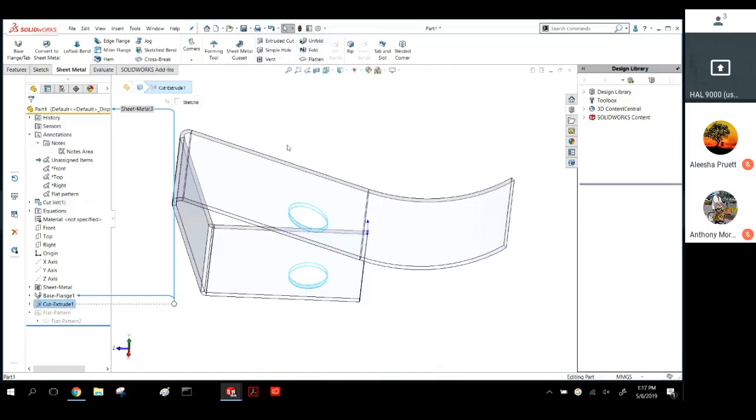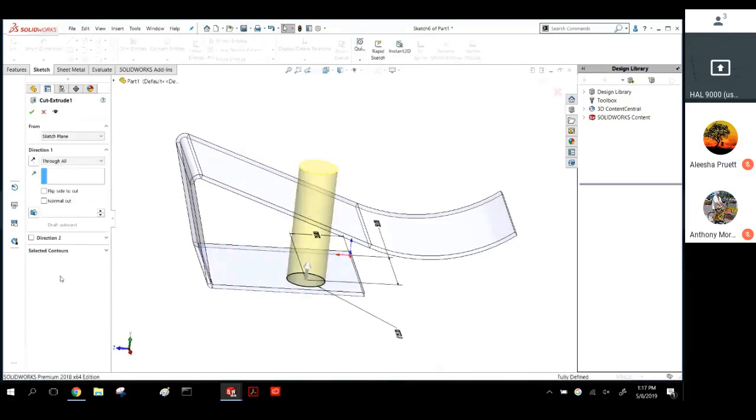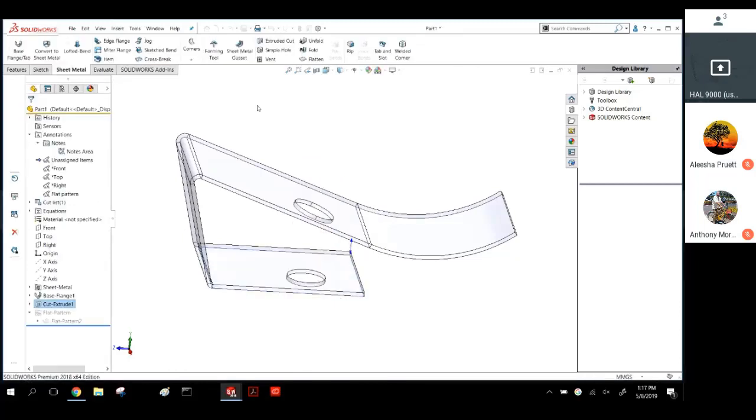When it hits that other face, it does not change direction like the other one did, where it was going perpendicular to the material face. But that is on by default because typically that is what you're after. You don't want to have to cut things into your flat pattern at an angle. And so that normal cut makes sure that all the cuts that you do always go perpendicular into the face of that sheet metal.